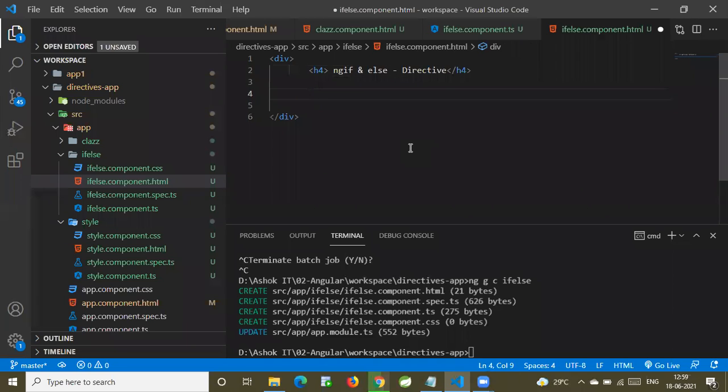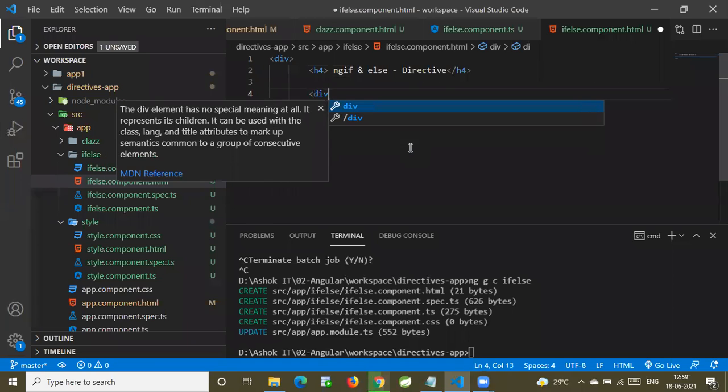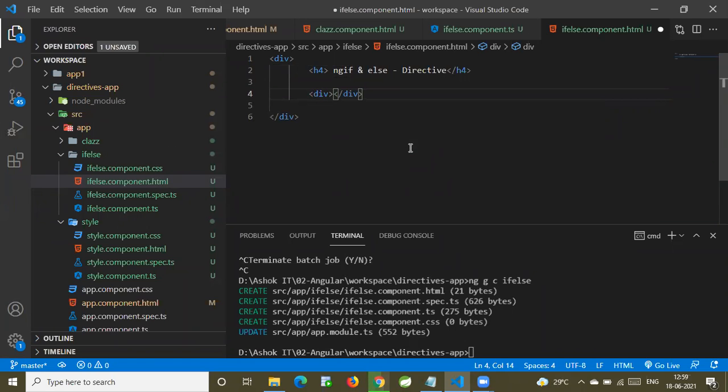If condition satisfy, then template 1, else template 2. So what I'm going to write here in the div tag, we are going to specify star ngIf. ngIf is equal to status.